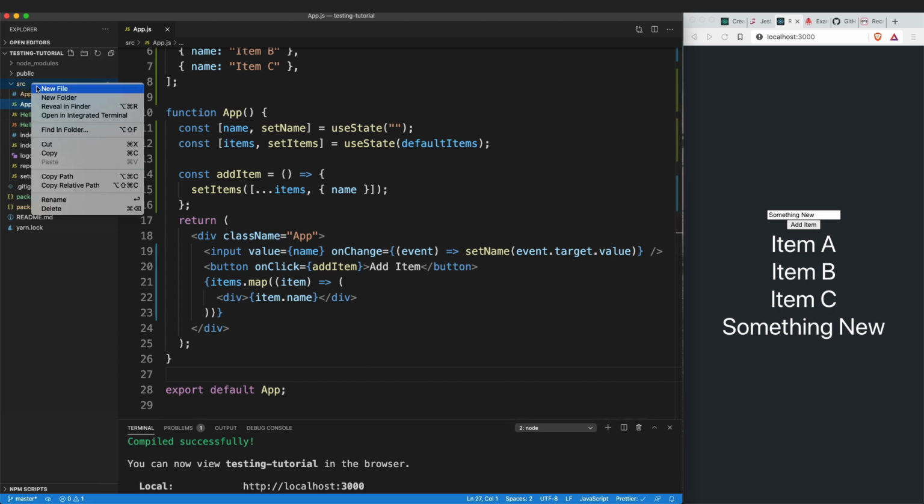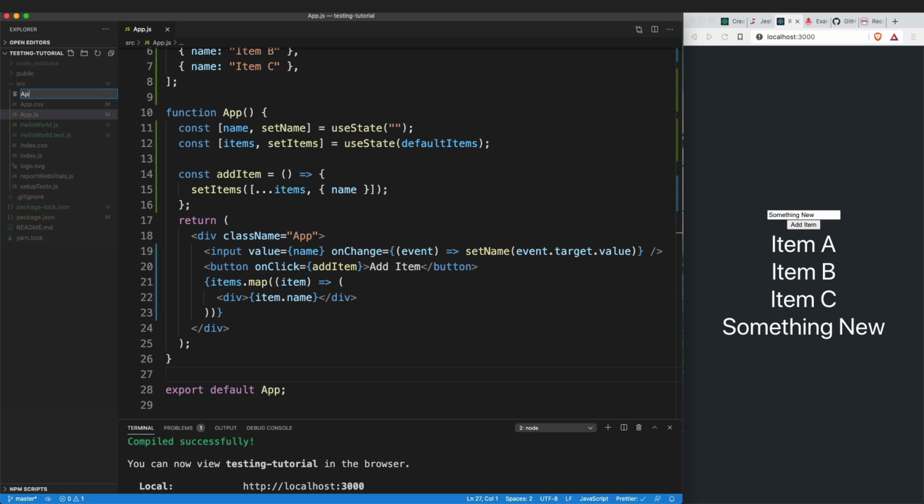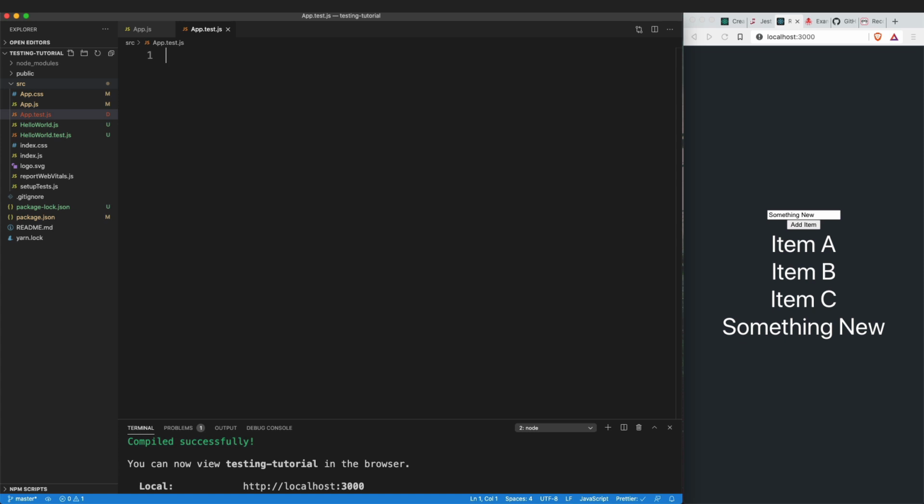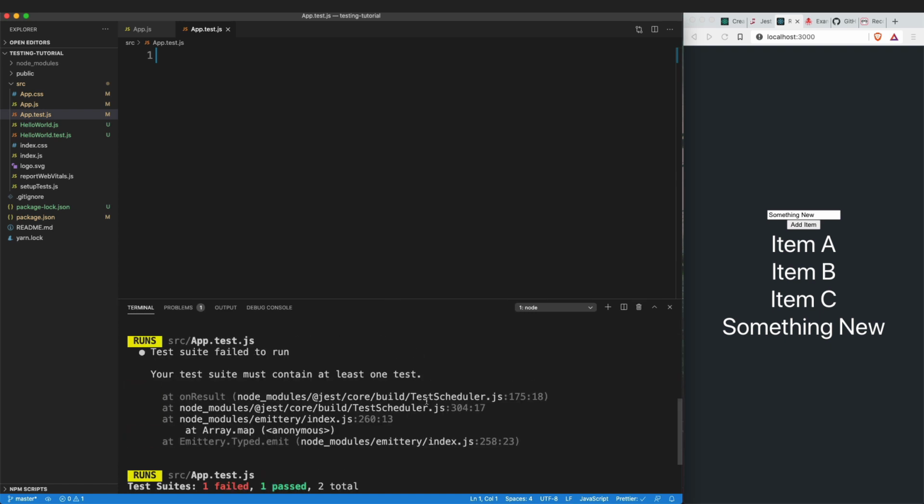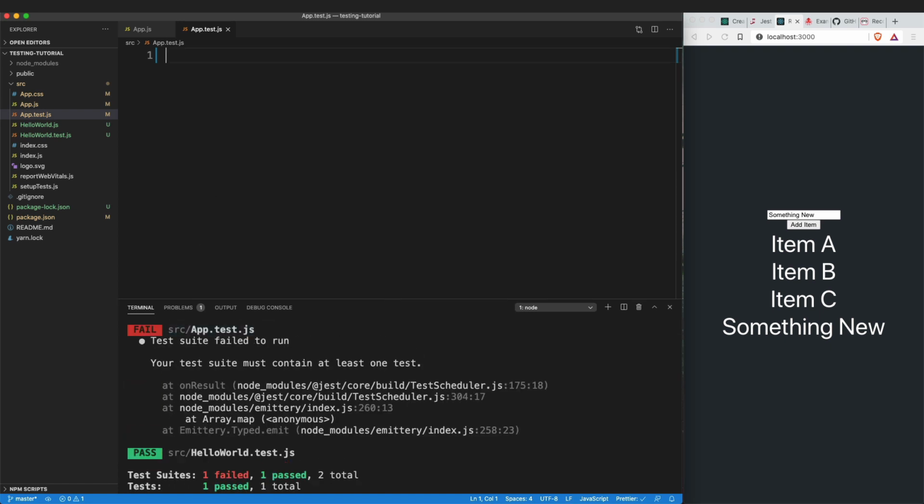So I'm going to add a new file here, app.test. Again, remember to add that .test in the file name, and then we'll go back to our terminal down here to see that it is now running app.test. And right now we notice that it's failing because we haven't written anything yet.